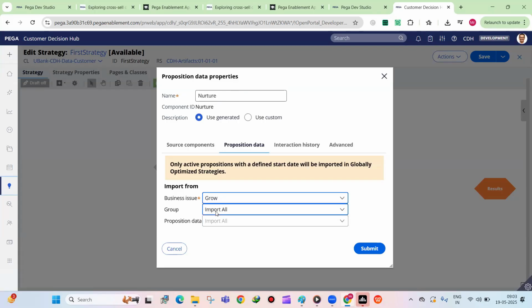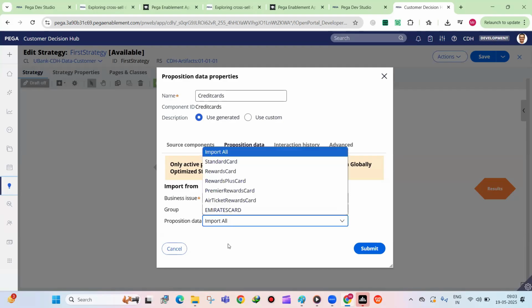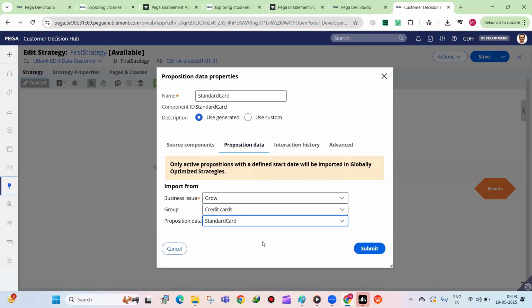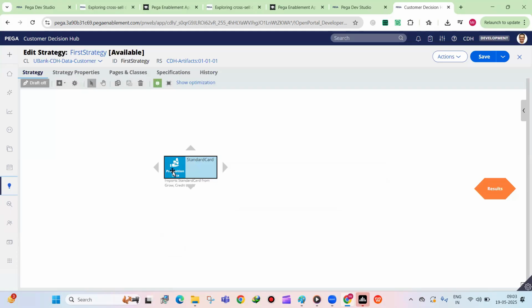For example, I want to import all the propositions. I can say grow, import all. For example, my scenario is whenever the customer's income is greater than 1 lakh per month, I need to propose standard card. I can do it like that also. I'll say import credit cards, I will say standard card. That means I'm importing only one proposition, that is called standard card.